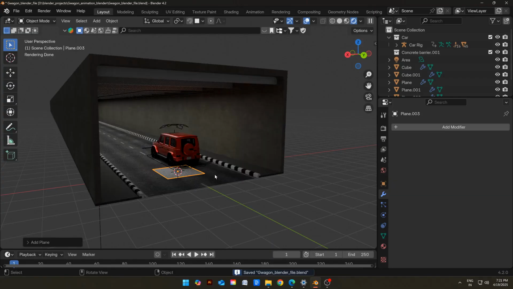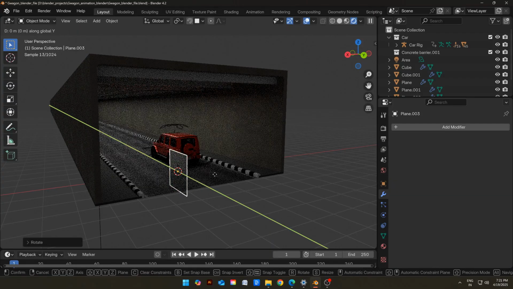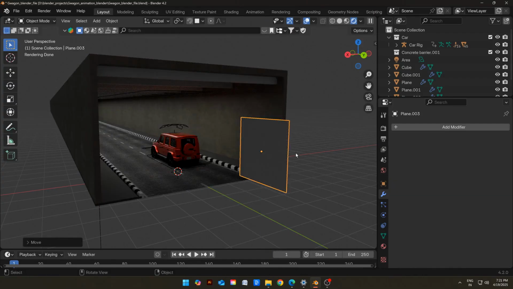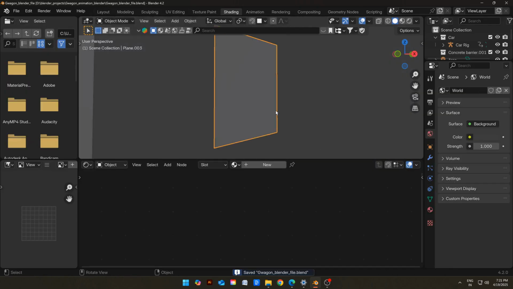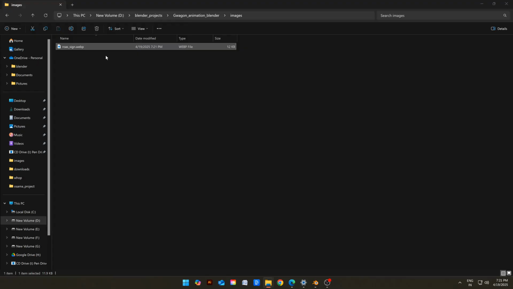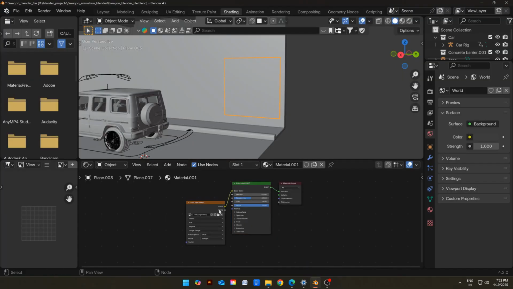Now add a plane in the scene. Rotate it and move it to the side. Scale it down, then go to the Shading tab. Give it a new material and then go to the folder where you saved the downloaded image. Drag the image here. Connect it to base color.